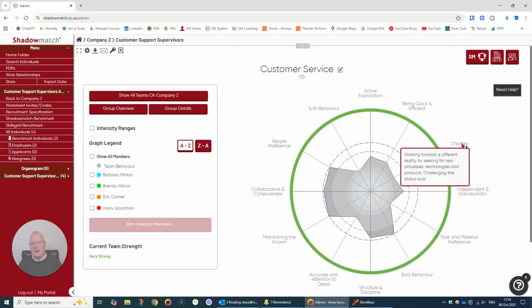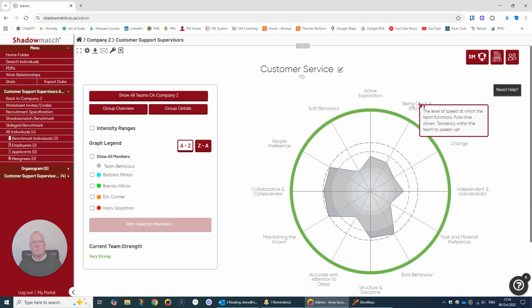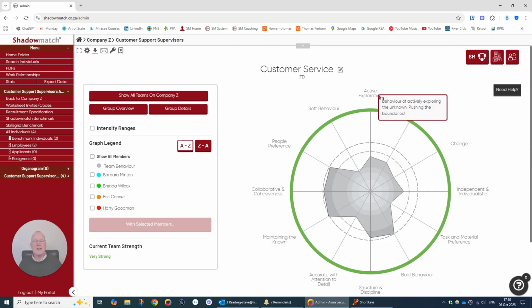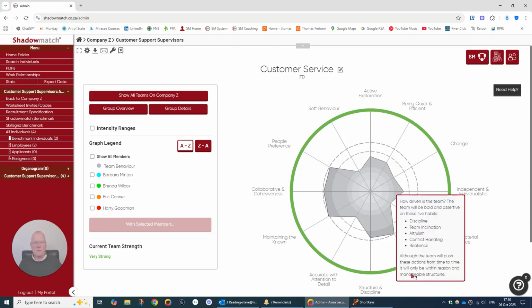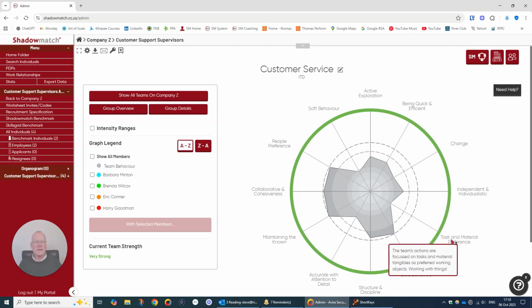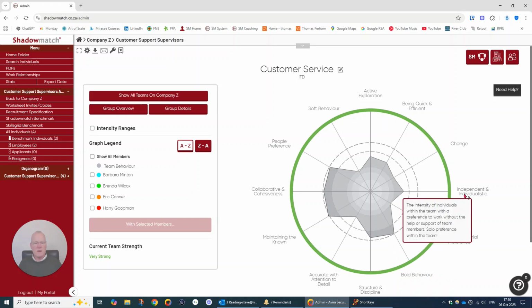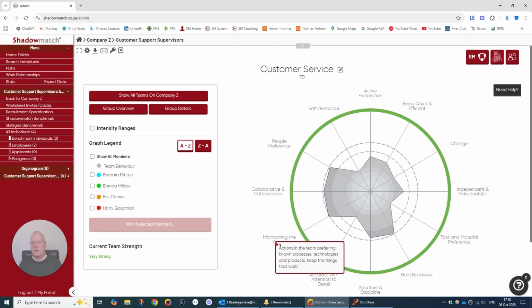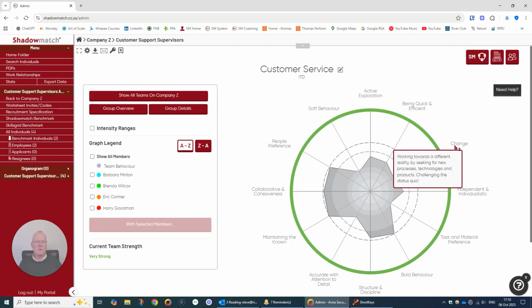The axes are by and large opposite. In other words, being quick and efficient, the faster we tend to go, the less accurate we are, and vice versa. If we're very structured and disciplined, we may tend to explore new solutions less. Our soft behaviors are often opposite to the bold behaviors. If we are strongly people-oriented, that tends to be opposite to task. Independent and individualistic versus collaborative and cohesive. Maintaining what we know versus being open to change, and I think I've covered all of them.